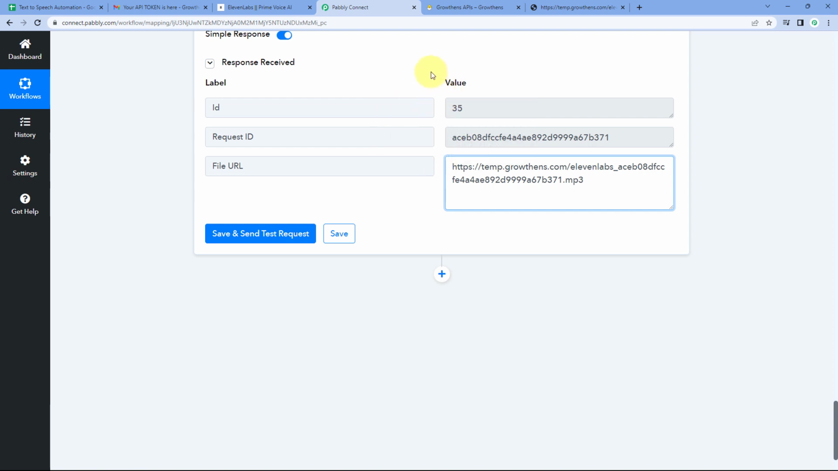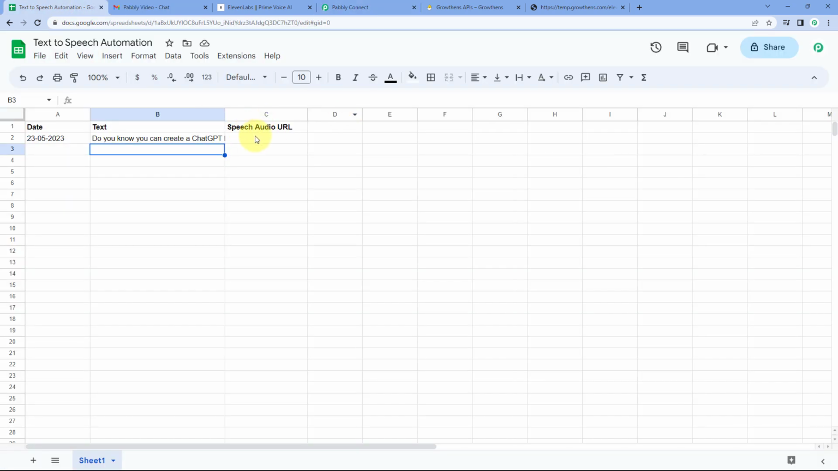Using Growthens API, we have made a text-to-speech request to 11 Labs, and here we have retrieved the details of that request as well. And we have received the file URL of the audio file as well. Now let's move to the final step. In our final step, we want to update this same file URL of the speech audio file into our Google Sheet in the same row, in the next column.